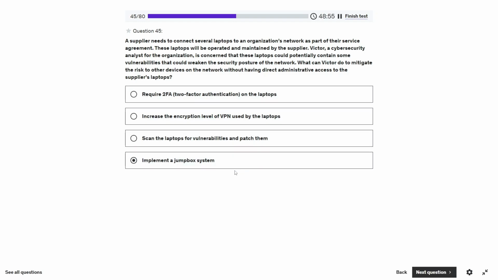Implement a jump box system. Two-factor authentication is not going to be helpful for your other devices. Increase the encryption, not going to be helpful for you. Scan the laptop for vulnerability and patch them, good option but not going to be helpful. Implement a jump box system. Jump box system is a good option.